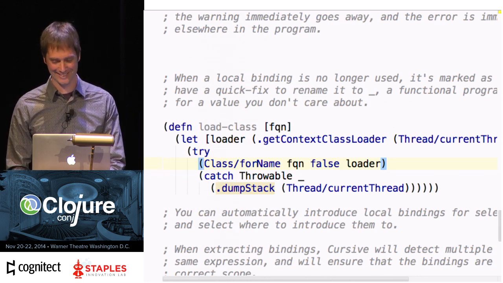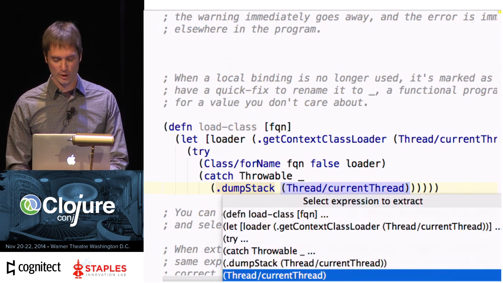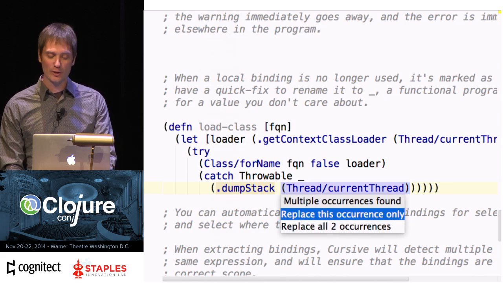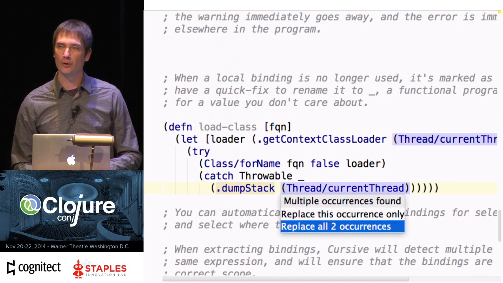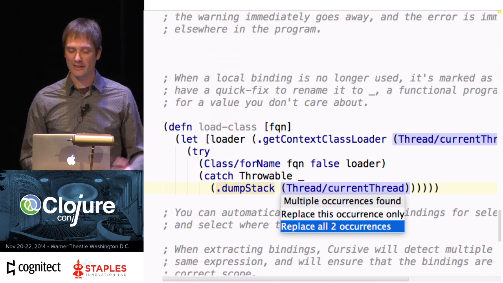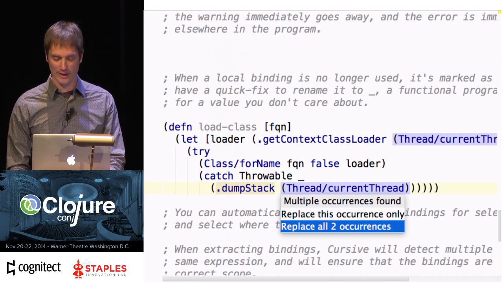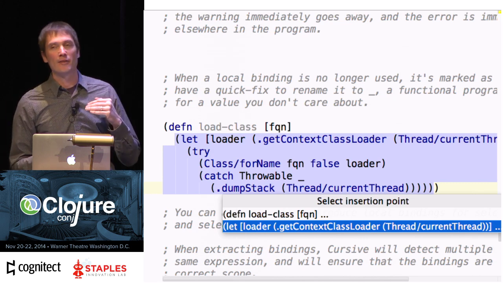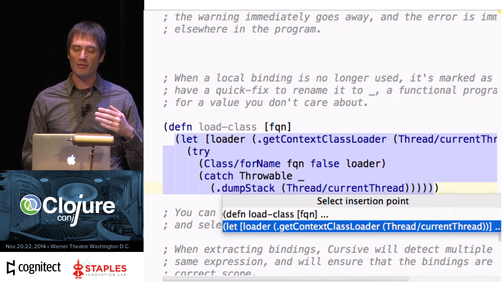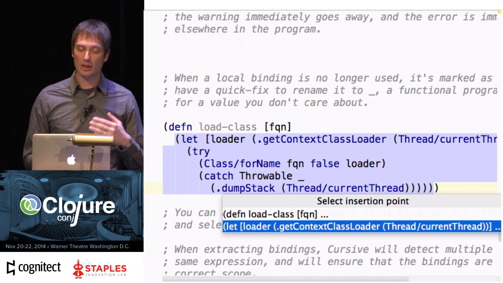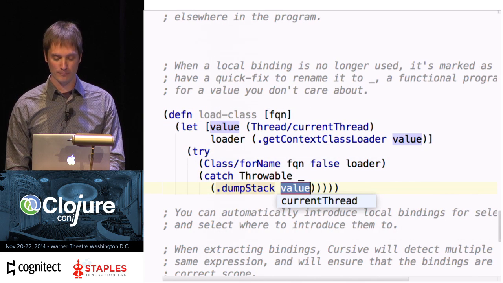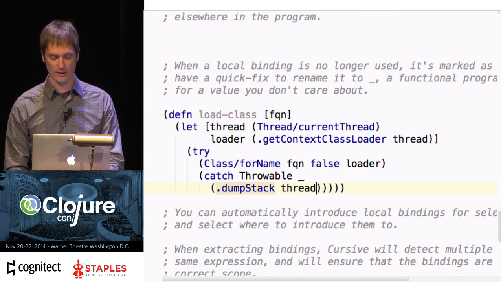Watch this. So I decide I want to do this. There are actually 2 occurrences here. Cursive will go through and say, hey, from where you're extracting this, there are 2 occurrences of it. You might want to extract both of them. So I'll say, yeah, sure, I'd like to do that. Now the scope that it offers me has to be valid for all the occurrences, so it's a much more limited scope that it offers me. I add it here, and that's my thread.